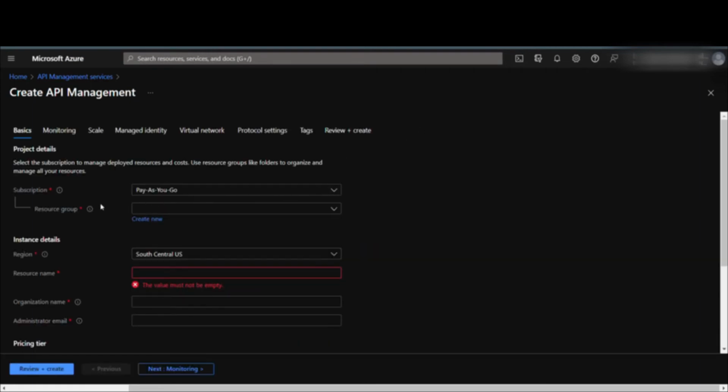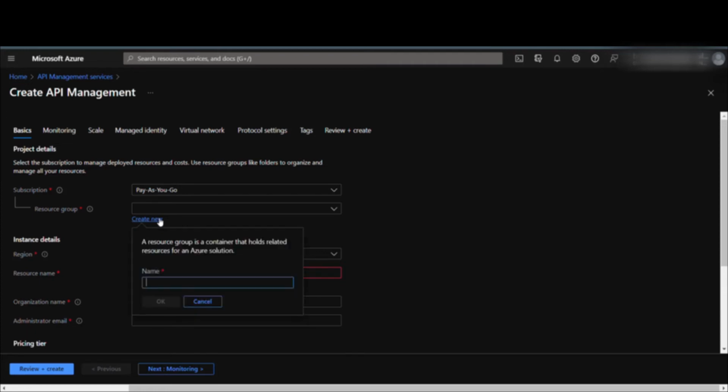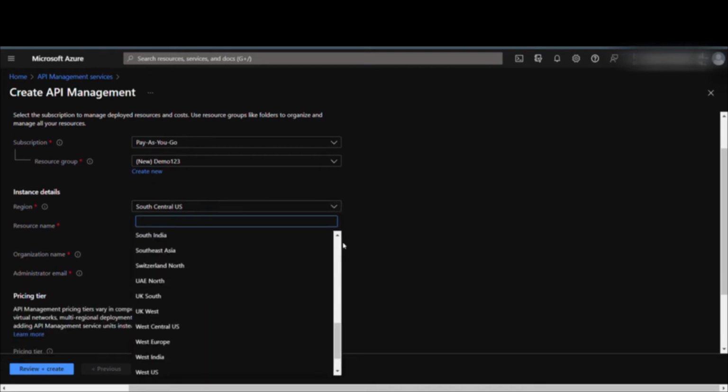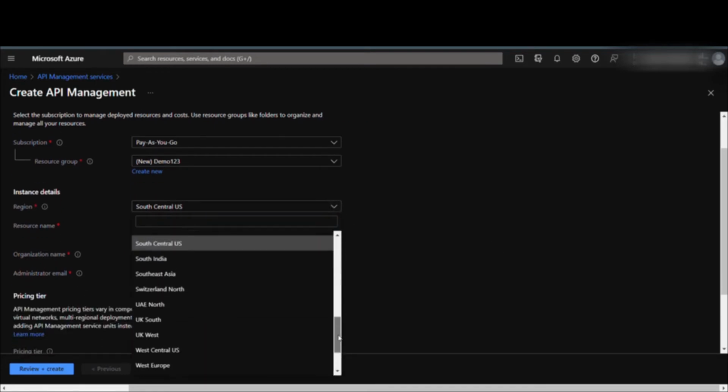So you can go and select the subscription and type the resource group. If that's not there, create a new one. I'm creating a demo as a resource group. So from the resource group, you complete the resource group. Then you go for the region. I'm keeping it as the default region as it is.